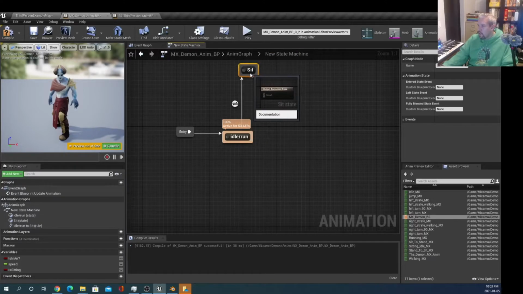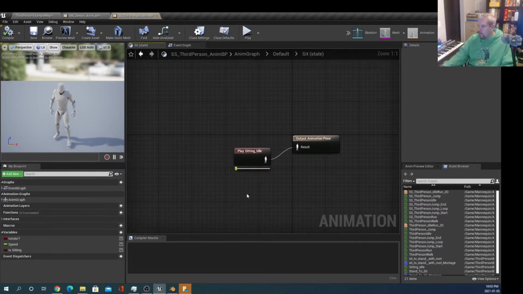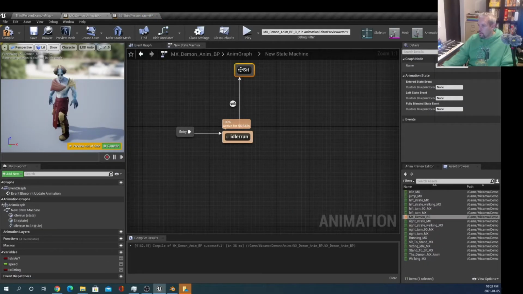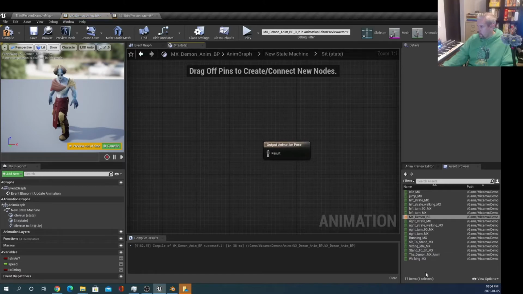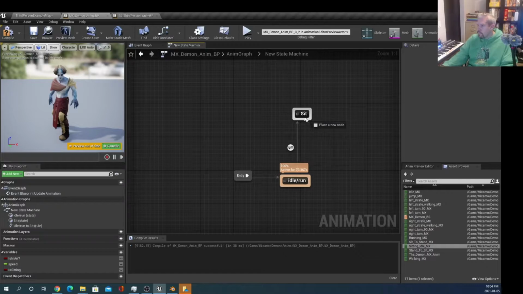And I don't remember what's in there. Play, oh yeah, that's just the idle sitting. Sure, so that's easy. We have an idle, sitting idle, yes. Boom, okay. And then sure, let's save that. We don't have to compile just yet, sorry. And then always just click back on this new state machine. You drag the state back.